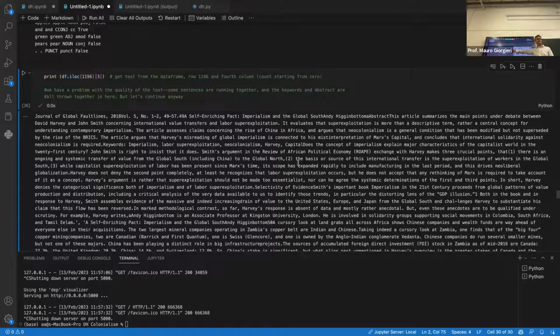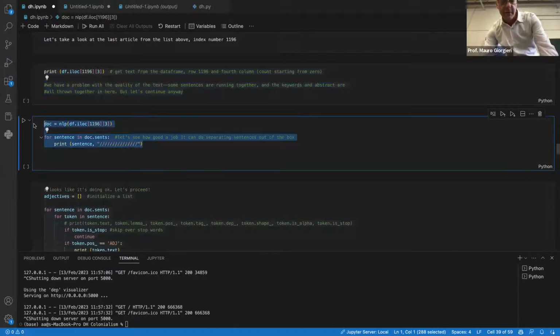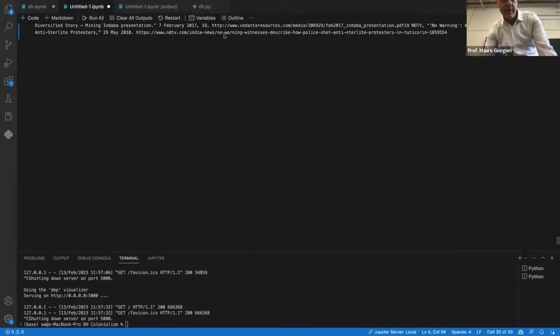Now we've got something that we had filtered for. Remember, we filtered for the word imperial in the title. Now we've got our article, one of those articles. We've got the full text here. Now let's apply what we just learned with SpaCy to this stuff. Okay, so first of all, let's look and get a sense for how good a job it does.